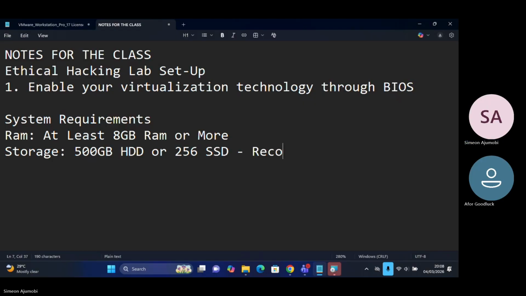SSD is more advisable, much more recommended. Why? Because it aids the speed and the responsiveness of the system. You saw what happened before I started the class, how the system hung a little while, and you saw that it solved the problem itself. But if it was a hard disk, that would have been the end of the system. I would have had to reset it or something like that.